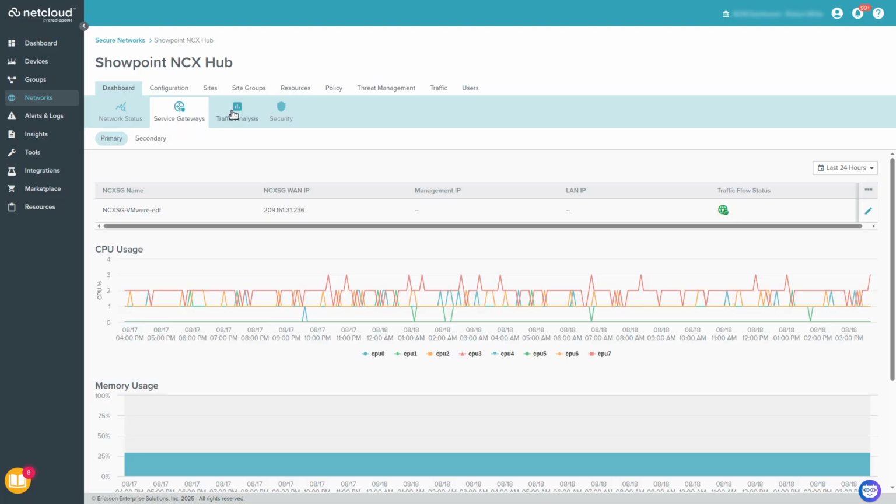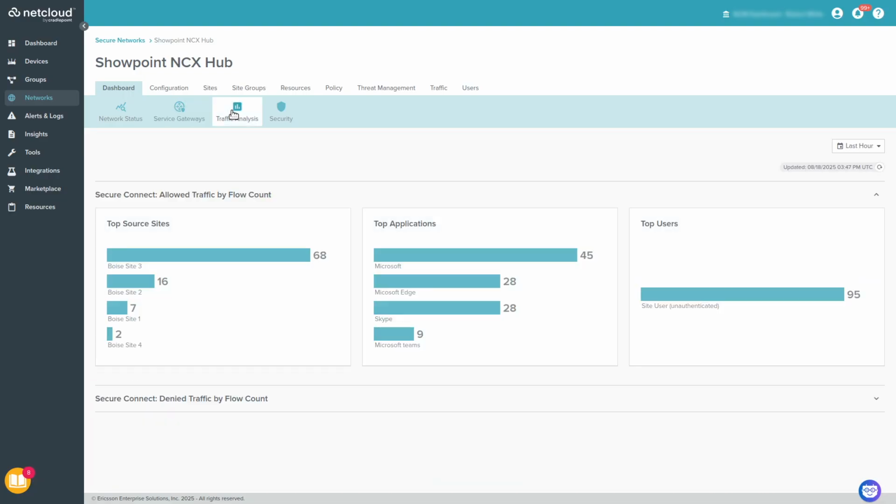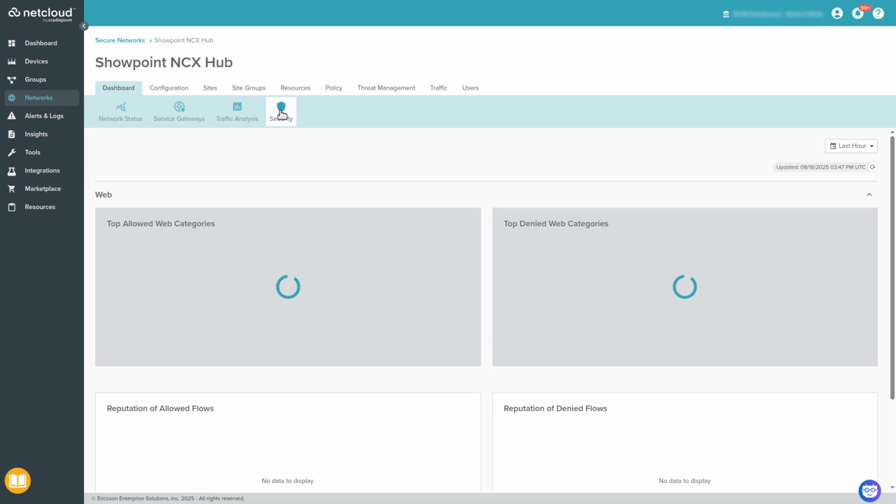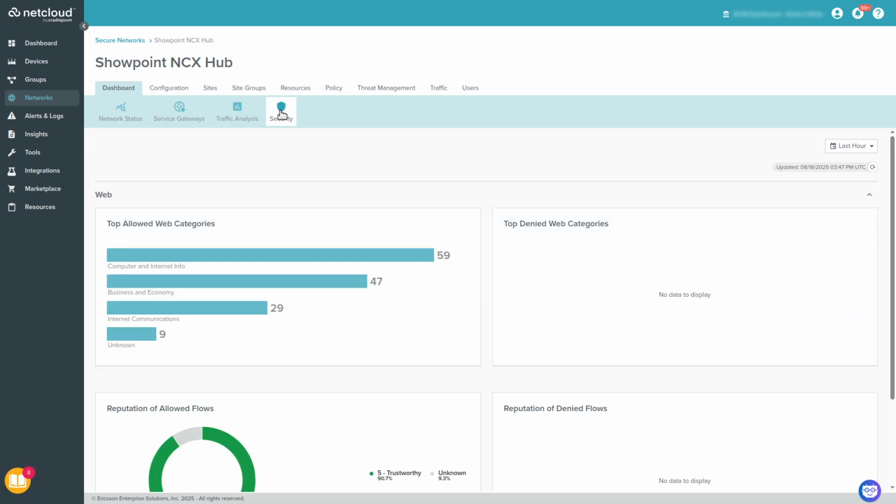Traffic analysis data, which includes visual summaries of allowed and denied traffic. And security data. This includes data related to web reputation and intrusion prevention.